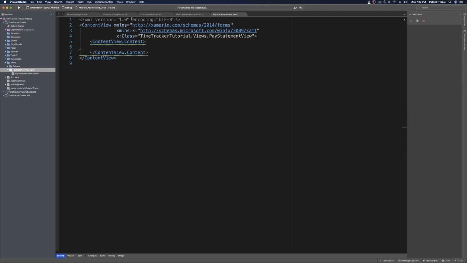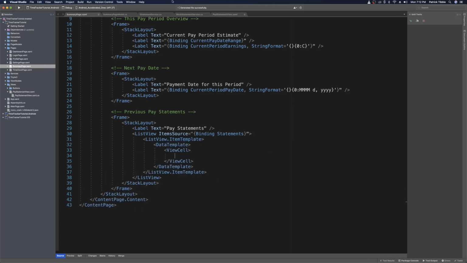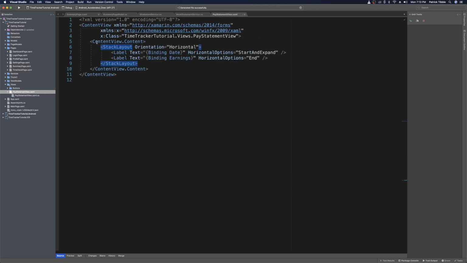What we're going to do is go over to our summary page and take this stack layout out of here. I'll just cut it and paste it in here, so that'll paste the whole stack layout. Now we have a basic content view that, when we use it, will look exactly like it used to. So let's wrap this entire view in a frame, the entire stack layout.